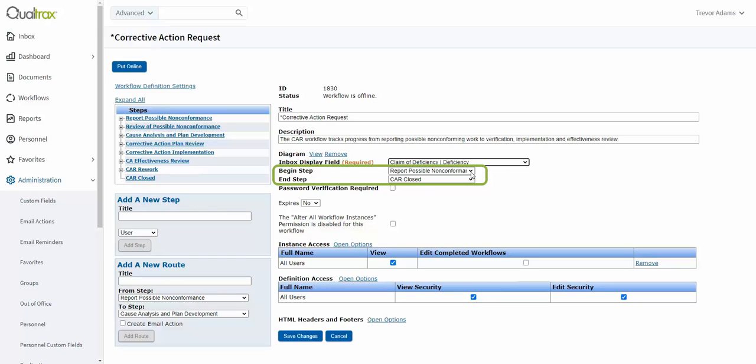Next, the begin and end step fields are where you tell Qualtrax where this workflow begins and where it ends. And if you're an FDA customer, you might elect to check the password verification required checkbox if you want that secondary login requirement.